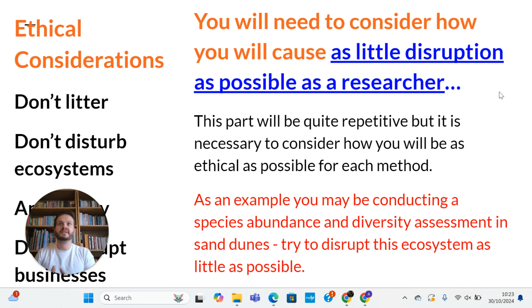You'll find that between your methods, particularly in the human section, it's probably going to be quite repetitive. So you'll probably find yourself copy and pasting your ethical considerations from one method to another, but that's okay. There's no problem with that. So we've got an example down there.